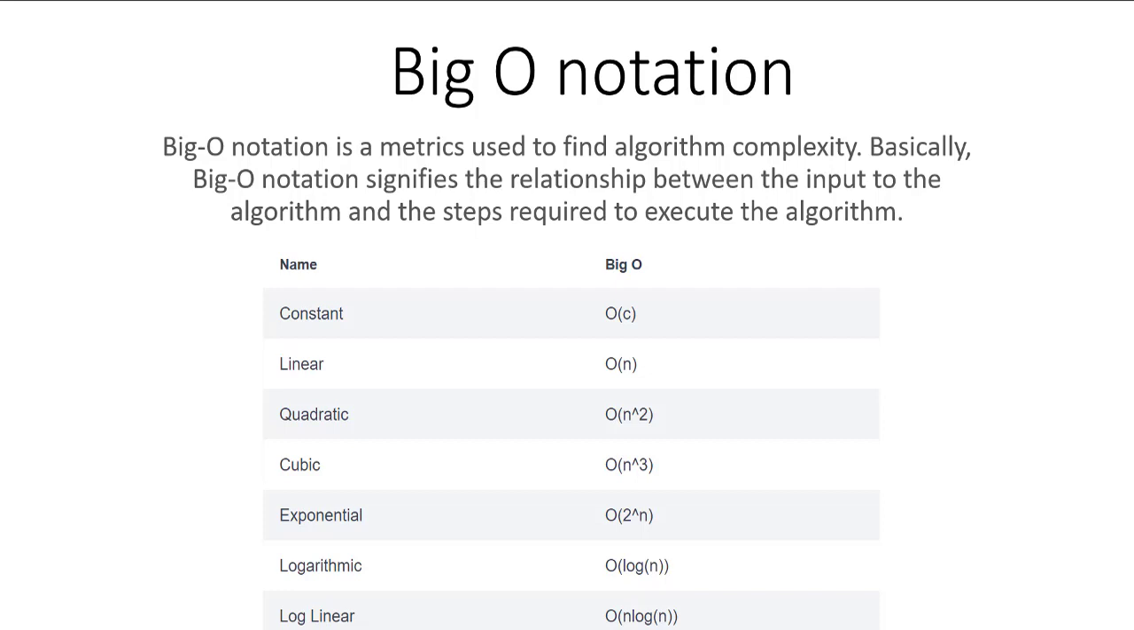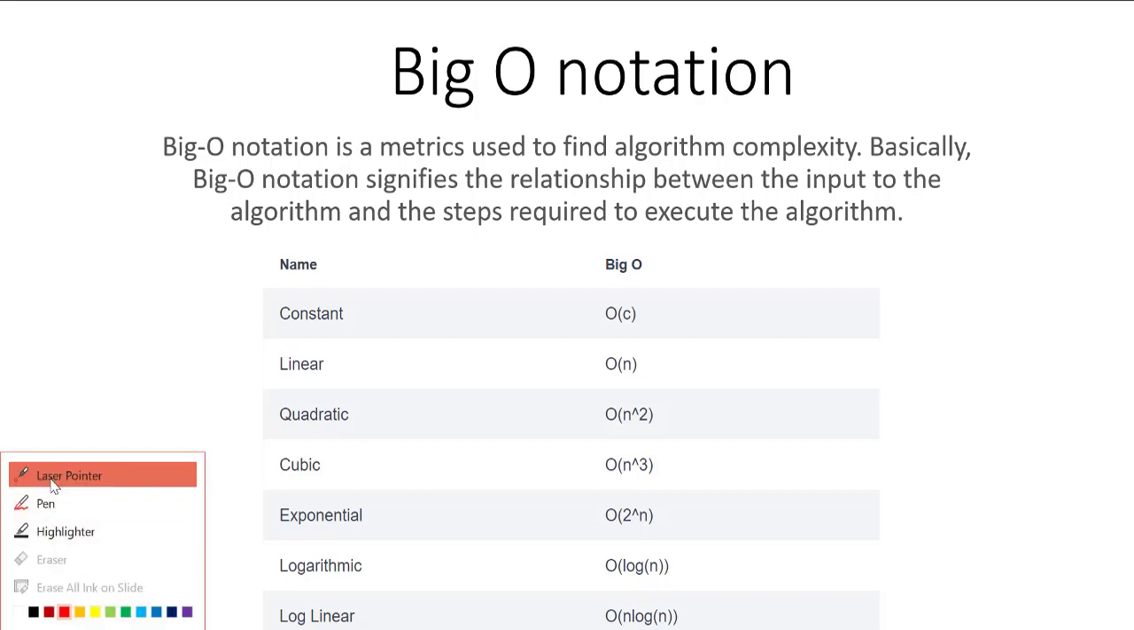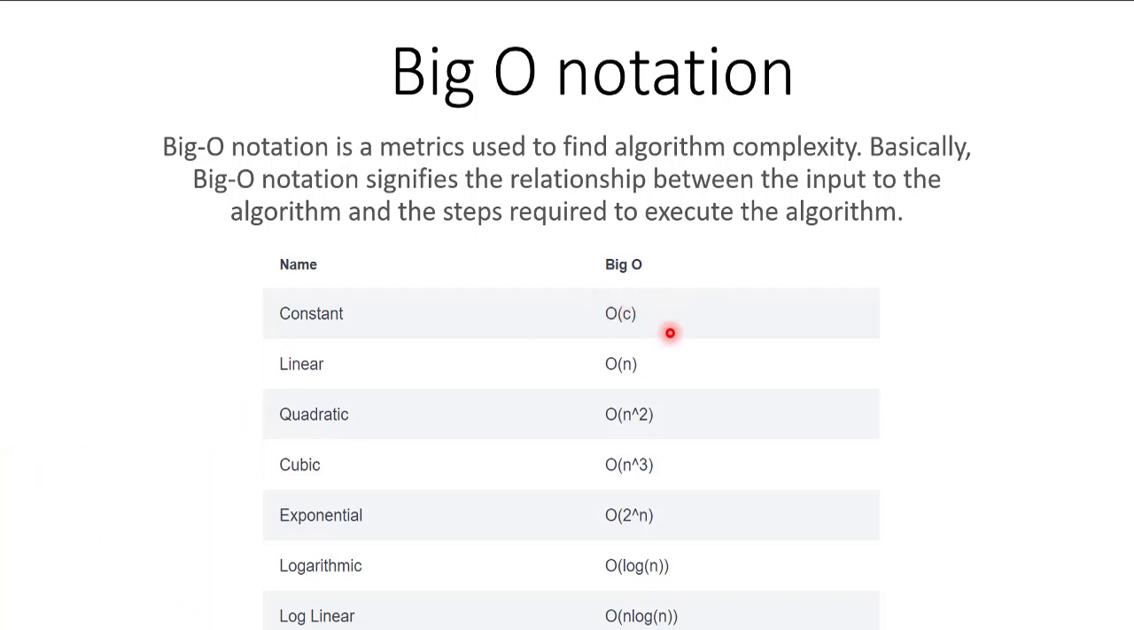It is denoted by a big O followed by opening and closing parentheses. Inside these parentheses, the relationship between the input and the steps taken by the algorithm is presented using n. For instance, if there is a linear relationship between the input and the steps taken by the algorithm, the big O notation used will be O of n. Similarly, the big O notation for the quadratic function is O of n power 2.